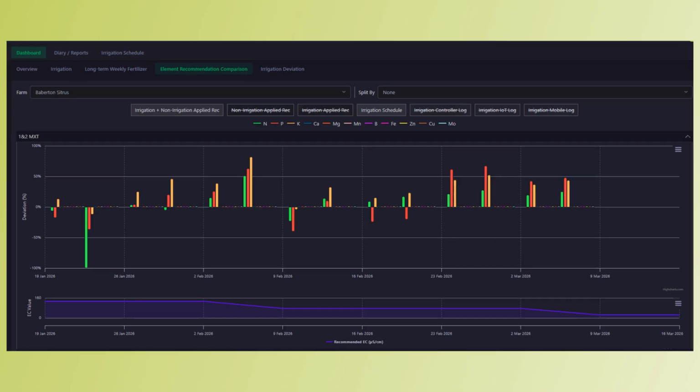The appearance of this non-irrigation applied graph will depend on whether or not non-irrigation applied fertilizers are part of your fertilizer mix, for example as corrective fertilizers. This will help you to assess if it is important to apply corrective fertilizers.